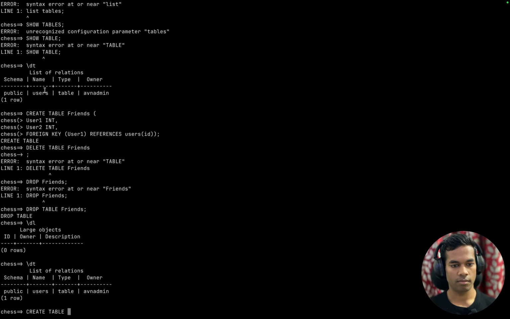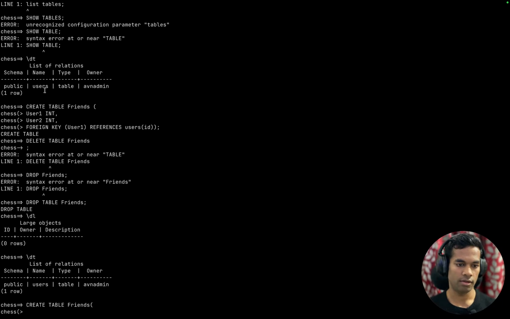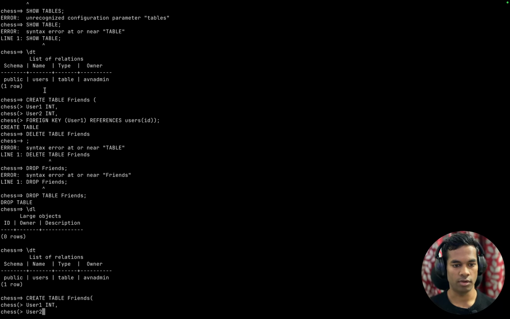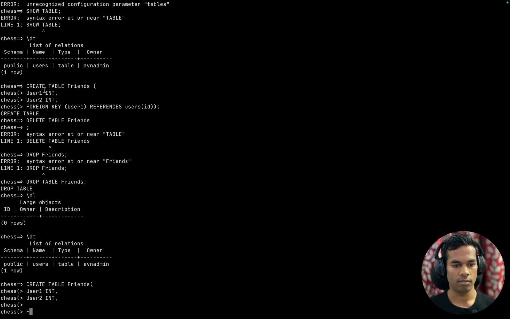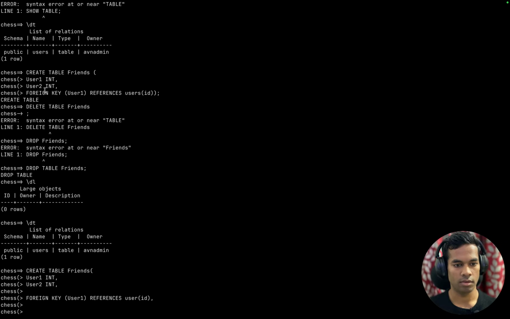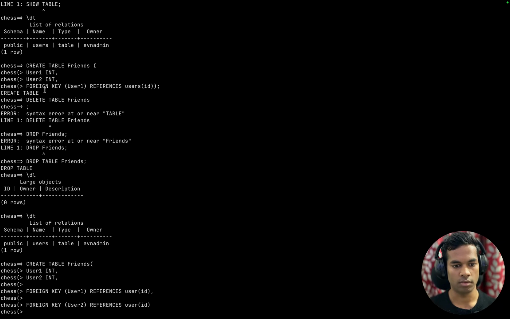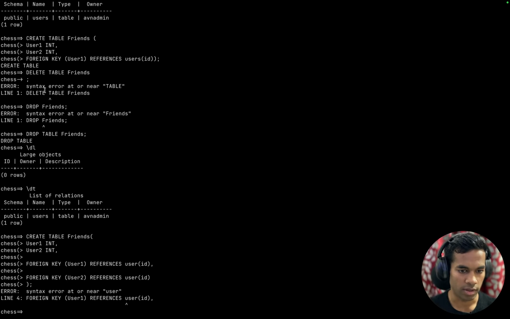Create table friends where we have user one, which is int, user two, which is also int, foreign key user one references users ID, and foreign key user two references users ID also. Okay, something is wrong.